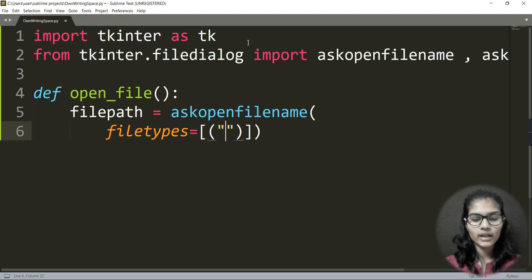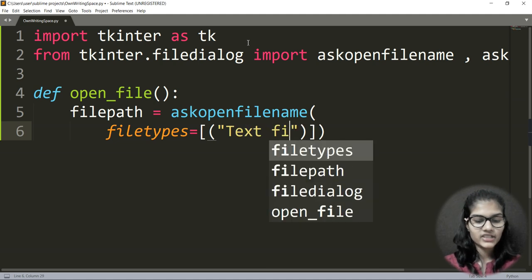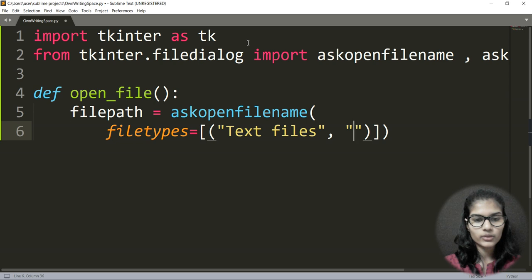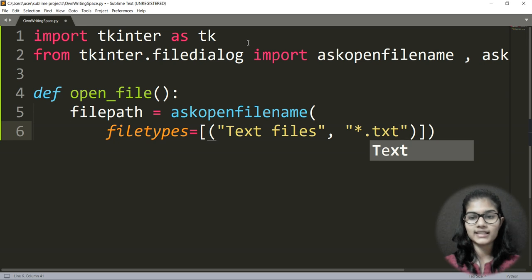Fine. Now here I would write Text, T capital, Text Files. And I would put a comma here, and after that even here I would add my extension. My extension is, I would put a star, a star and dot txt. Txt is the extension which we put for the text files, right? So I just wrote Text Files, comma, star dot txt.